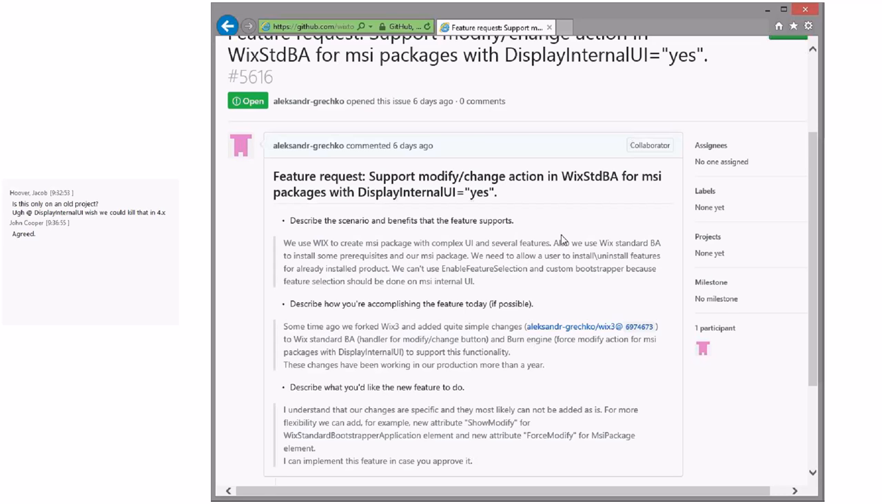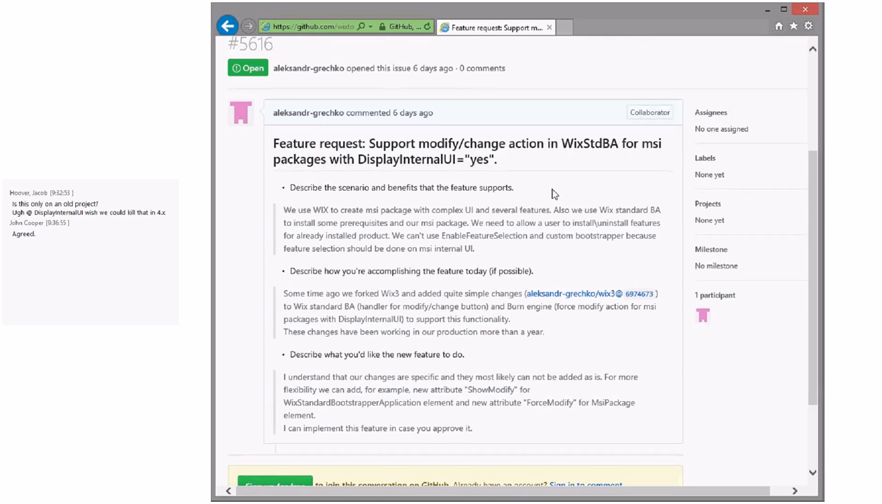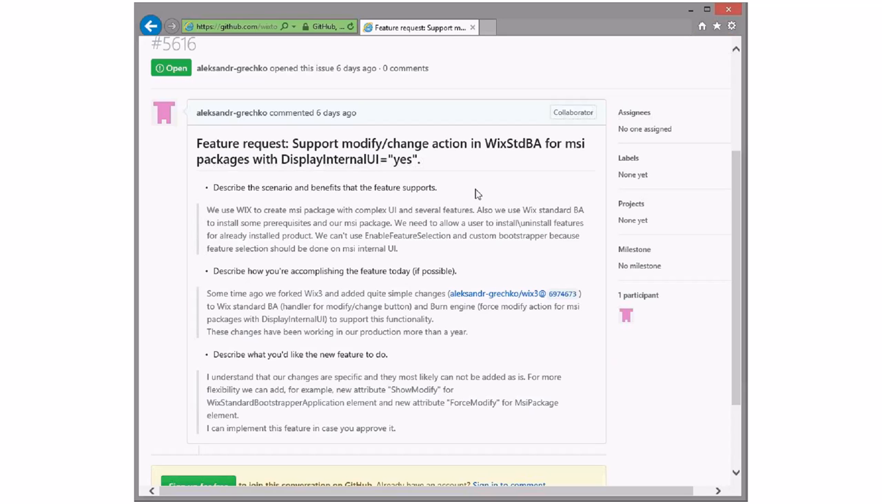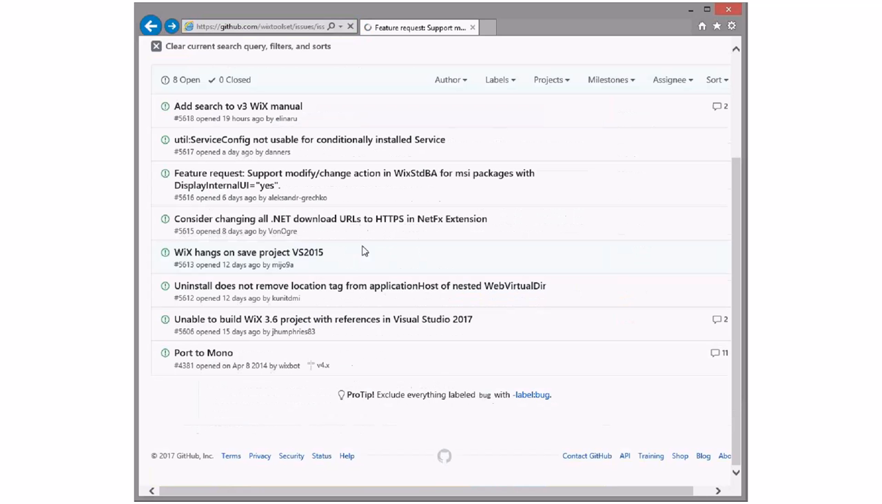And there's no way for Burn to know. If there's a way that Burn could know, that'd be great, but there isn't. So it's all busted. This just doesn't work. Yep. And in general, the desire here appears to be I want feature selection. And that's not baked into Wix Standard BA, so therefore. Yeah. All right.